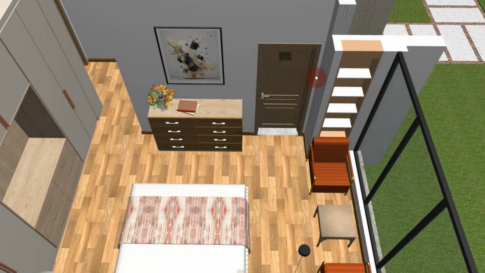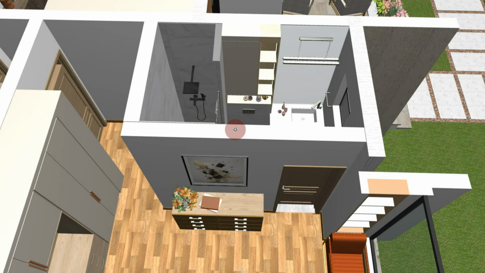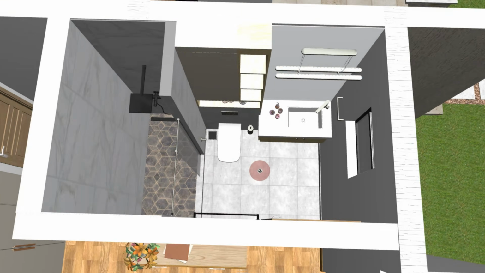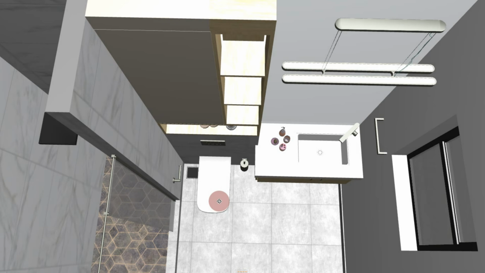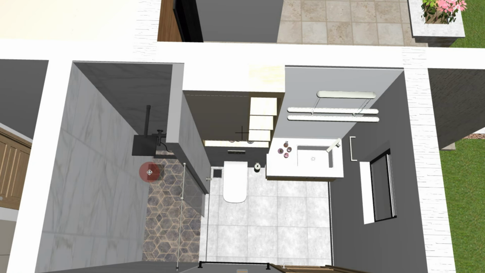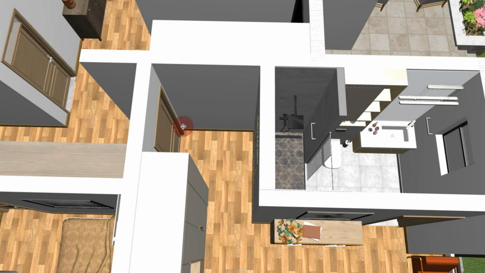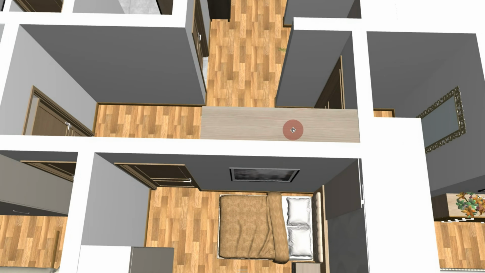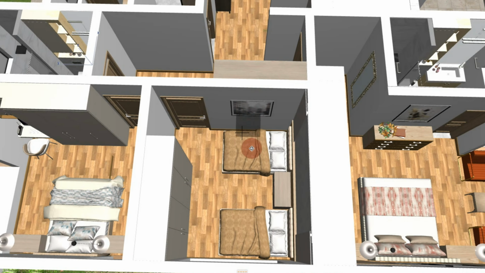And then of course you have the bathroom. That is what you have. That's the shower cabin, the toilet, and the sink. And then off here, you get into the other bedroom. So that's the other bedroom here.